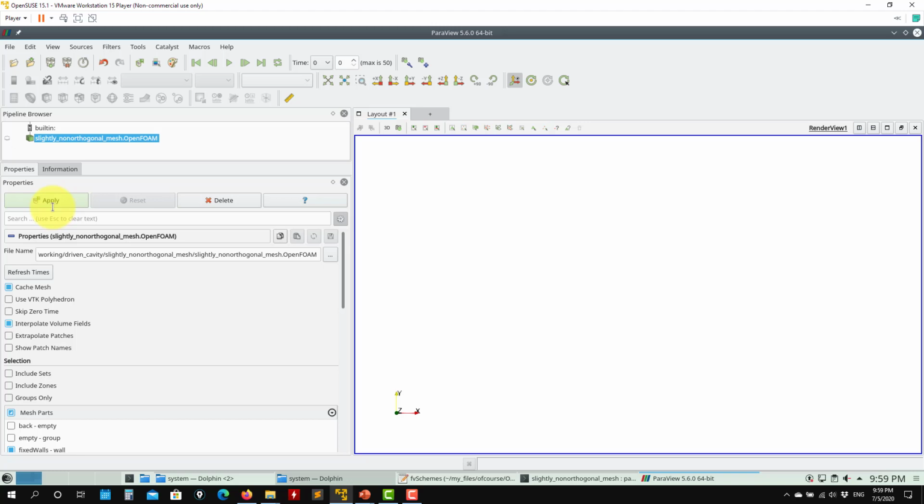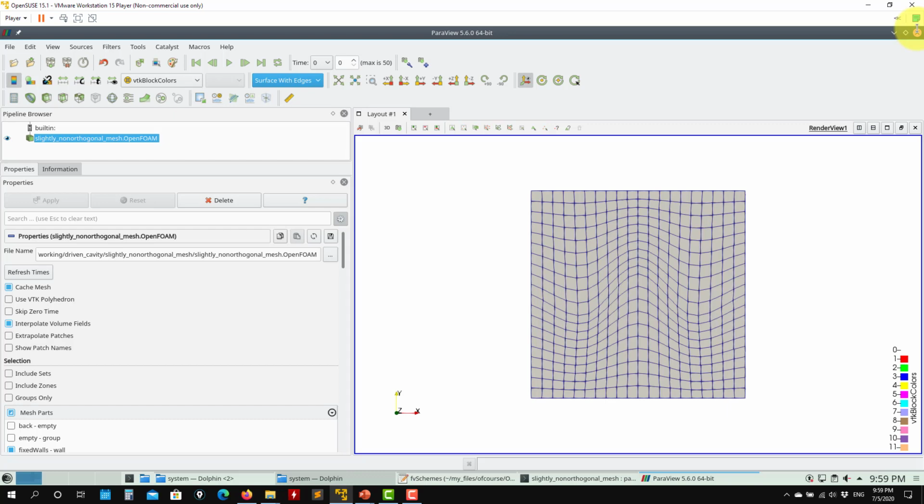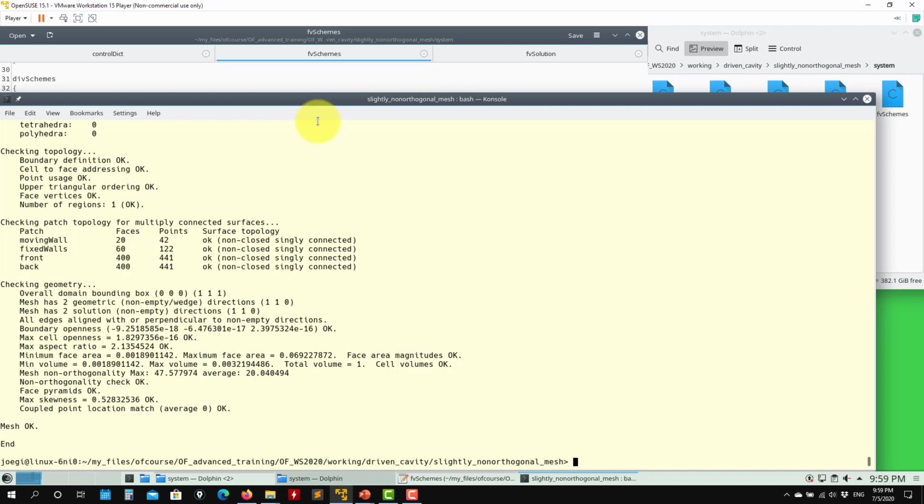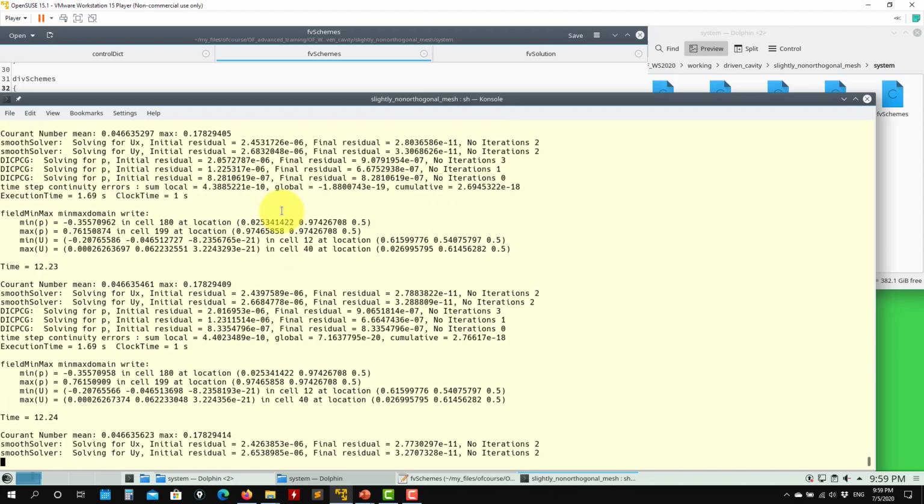So this is the mesh. It's not that bad, okay? If you run check mesh also, it won't complain. See that you have 47, this is a good mesh, okay? But see that by not adding this correction, you are losing some accuracy. So let me run now again, using the limited one.